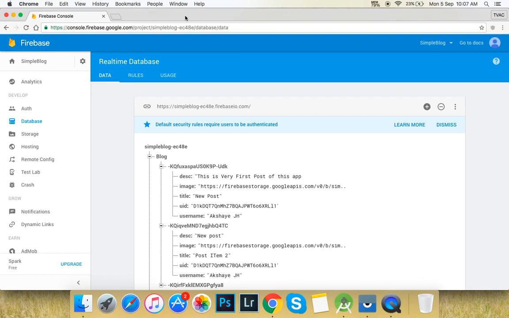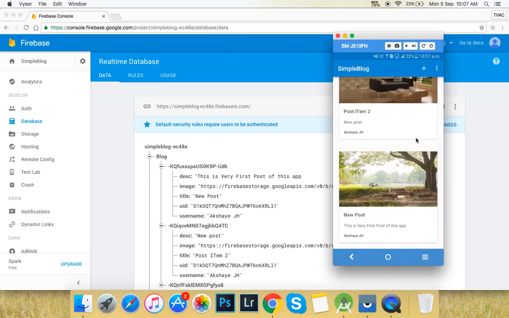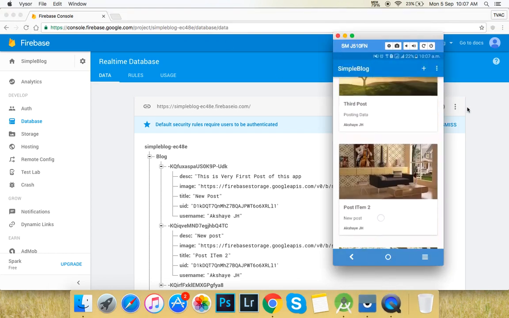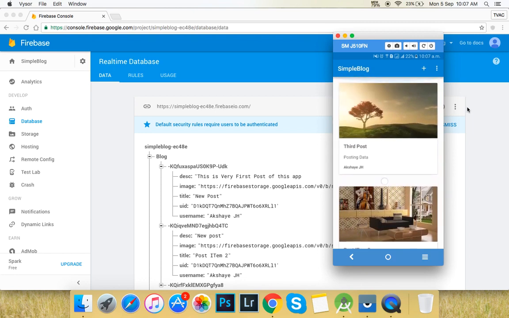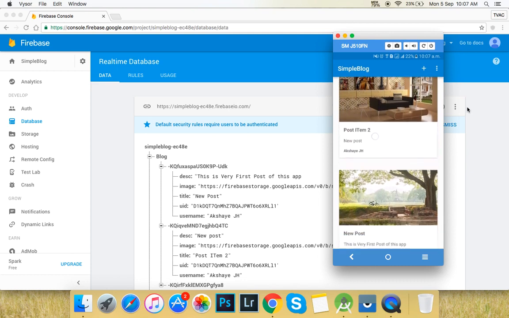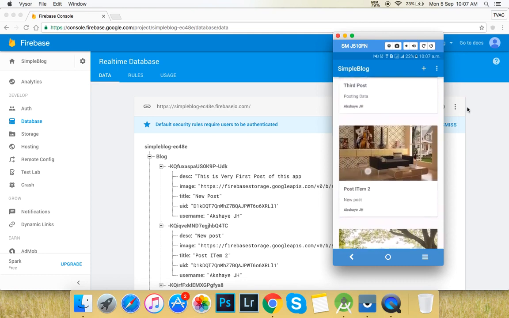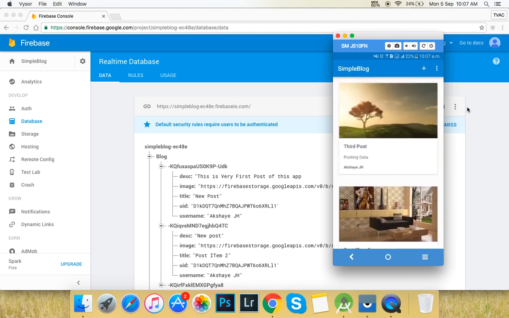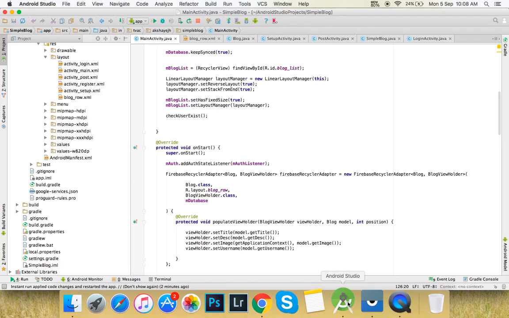Hello guys, Akshay JH here, and today we're going to look at how you can set up an on-click listener for our blog RecyclerView. Here you can see our app running. I have posted a few posts. What we want to do is set up on-click listeners for the whole post as well as individual elements of the post. In this part we're going to look at how you can do it for the whole post, or maybe both. So let's get started.